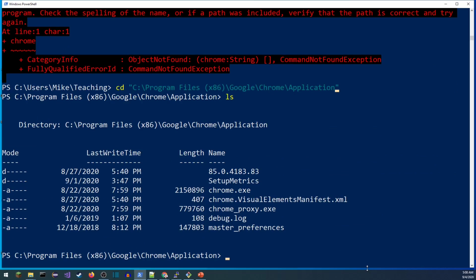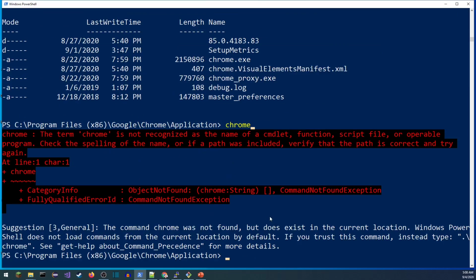ls. There it is right there. It's the third one down, Chrome. Okay, so great. So I can type Chrome, and it still gives me an error. It's not recognized. So part of the problem is I'm going to need to add the path to this file right here because of the way the directory is organized. It's not recognizing it.